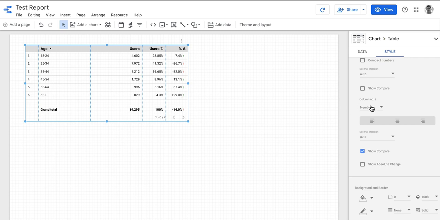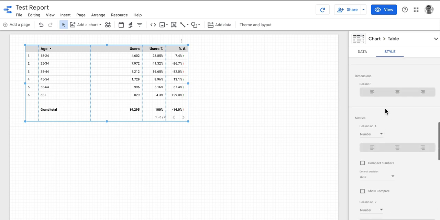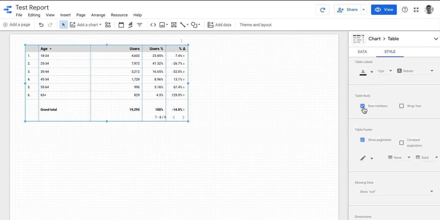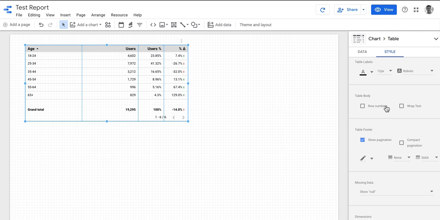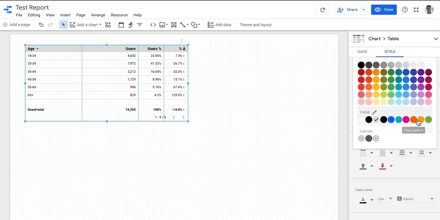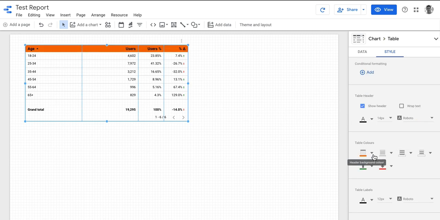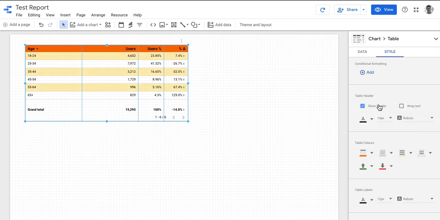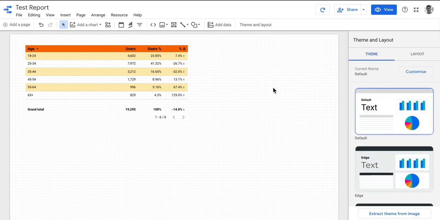There you go. Now I think the final things I would do with this table is I would remove row numbers because that's not really needed. And let's do a bit on the aesthetic side. We could create a table header and we could even color alternate rows. There you go. That's how to visualize your demographics in a very simple Data Studio report.